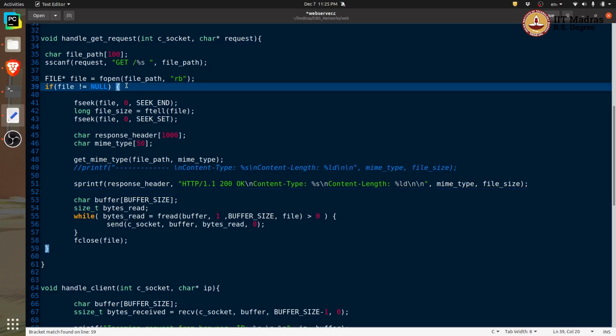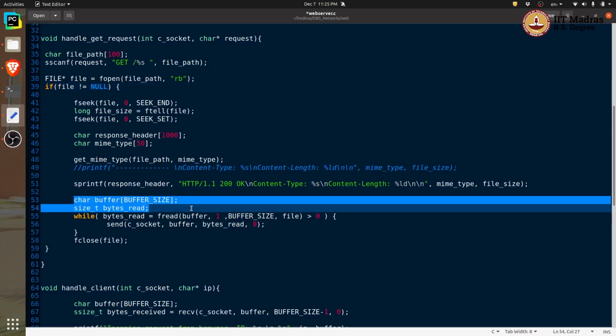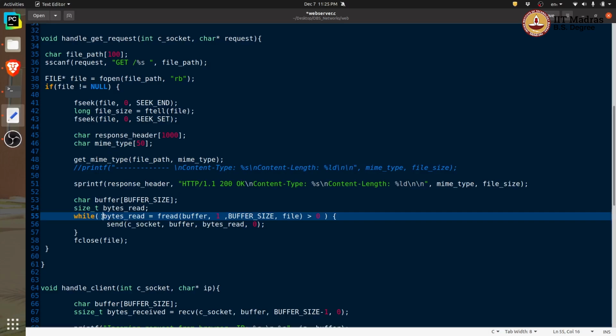So file not equal to null is also a corner case. Definitely this is entering here, buffer and then bytes_read. Okay, I think there is a problem here, more of a syntactic problem. I think we have to use bytes_read if bytes_read is equal to this, and then this is greater than 0. Yeah, I think this was a syntactic issue.